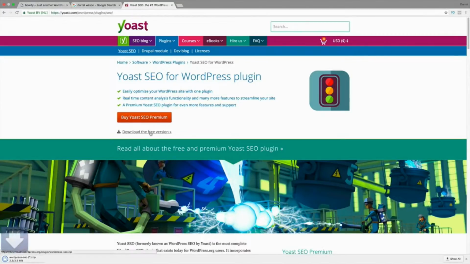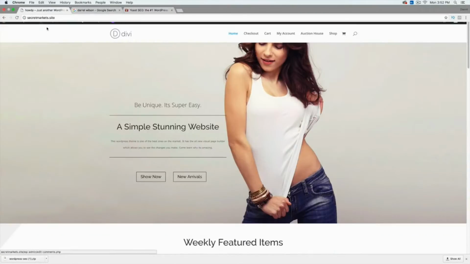We will talk more about the SEO premium version and what it can do for your website. There are a lot of cool features that the Yoast premium plugin does have. But for now, we'll just go ahead and download the free version. And we'll go ahead now and get started.